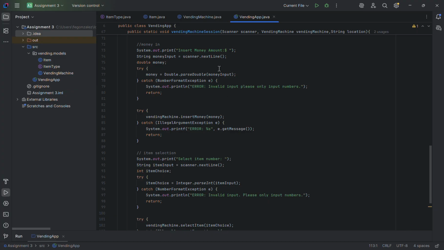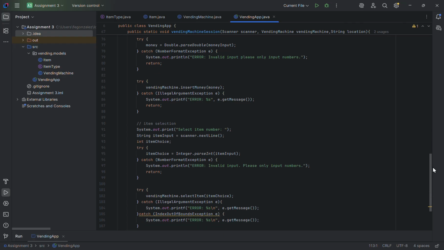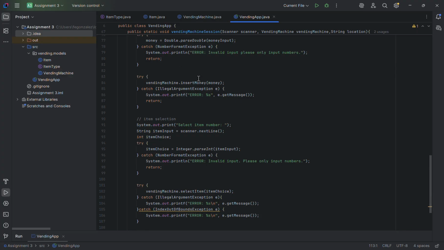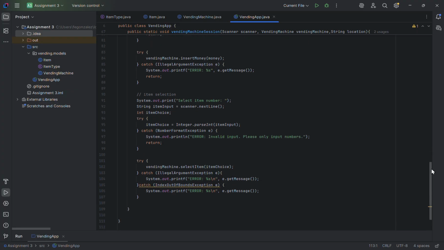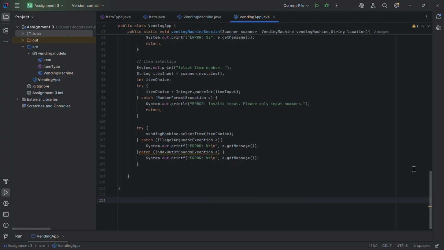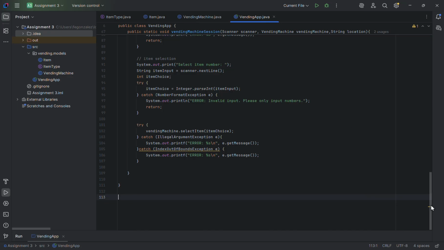And if not, we have insert money amount, same thing. The input is being grabbed as a string, and then trying to be cast as a double in that money variable. If not, same thing, only input numbers. If not, it will try to insert that money, and if it is negative, it will do the illegal argument exception. And then our item selection will have our item choice, same thing, try to be cast as an integer, and if not, invalid input, only input numbers.